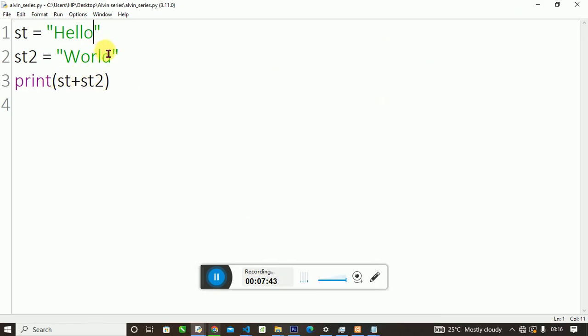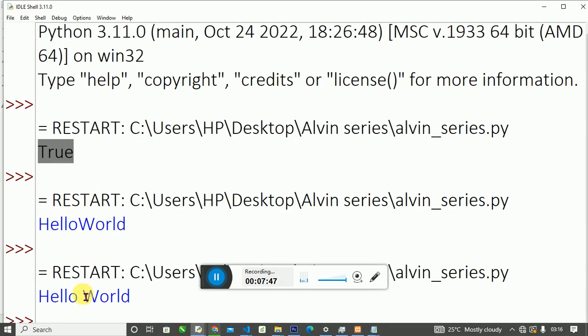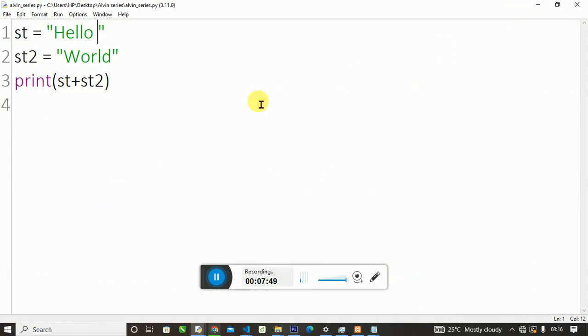Now let's put spaces between them. You can do this and we save. You can see hello world. When you put a space at the first one, you put a space here. So the next, okay, let's go ahead and work on this is concatenation.